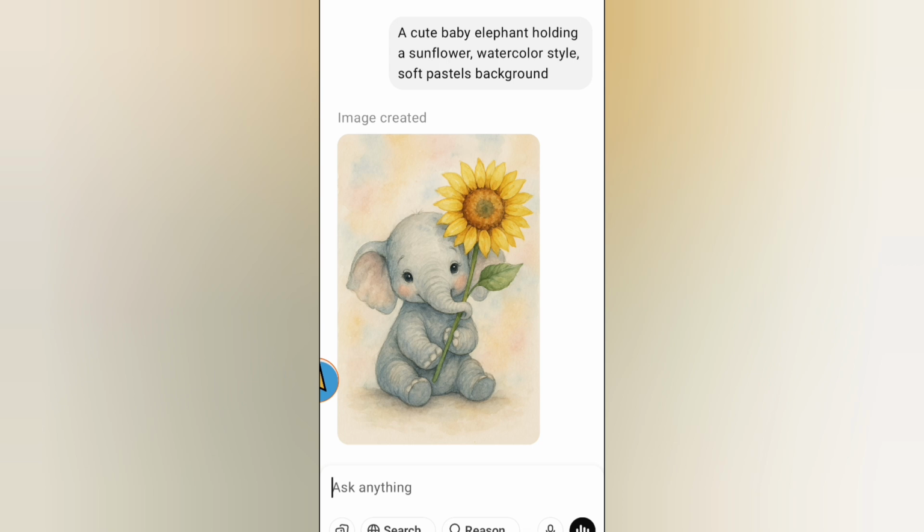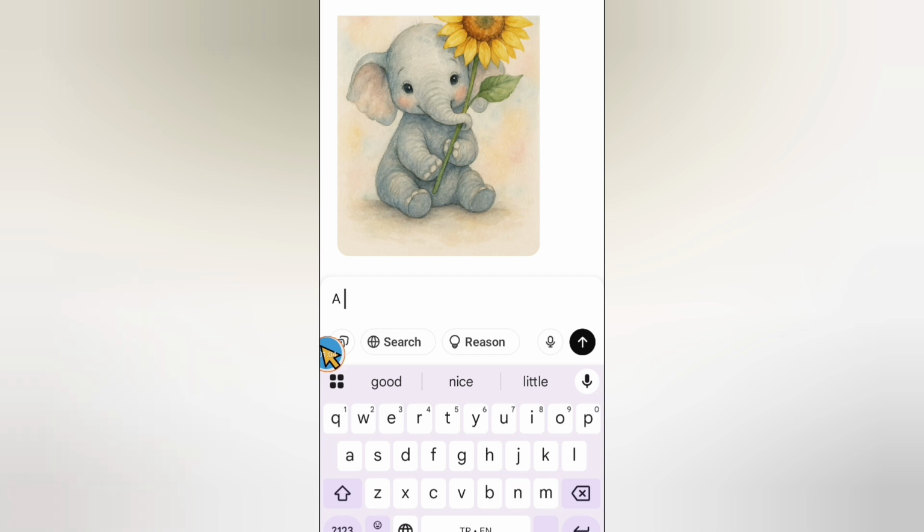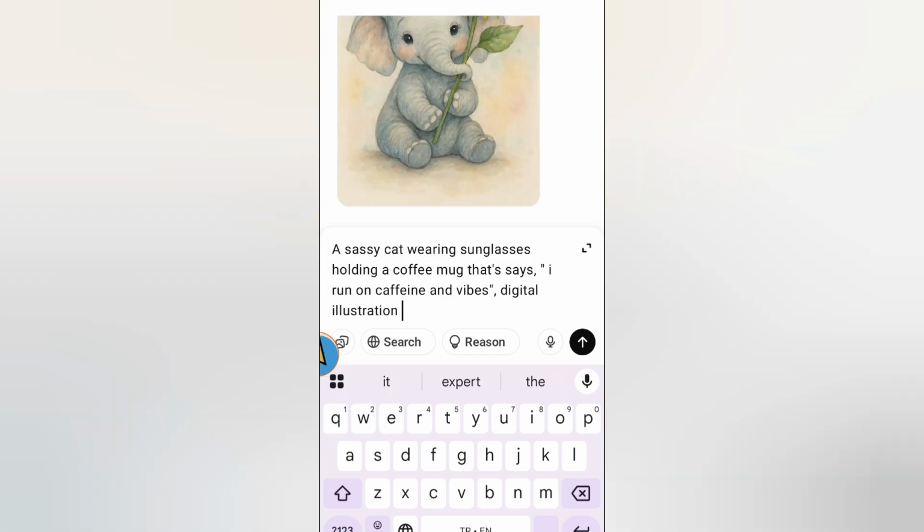Maybe something, if you are a cat mom like me, let's give it another prompt, maybe a sassy cat. I'm going to quickly write a second prompt to generate: a sassy cat wearing sunglasses holding a coffee mug that says "I run on coffee, caffeine and vibes," digital illustration. So that is the style I want it to be.